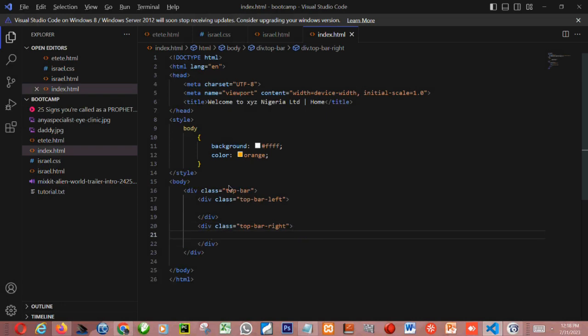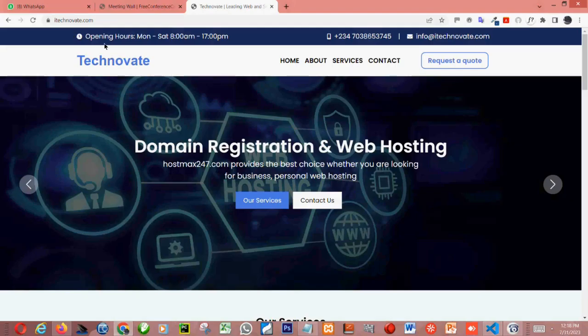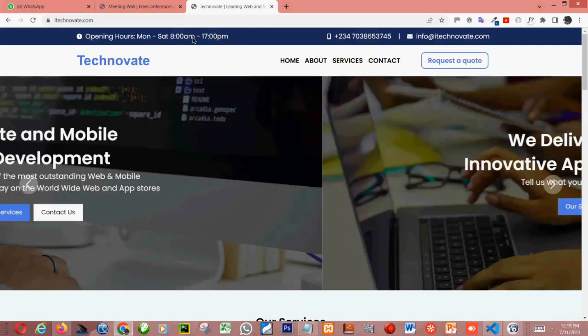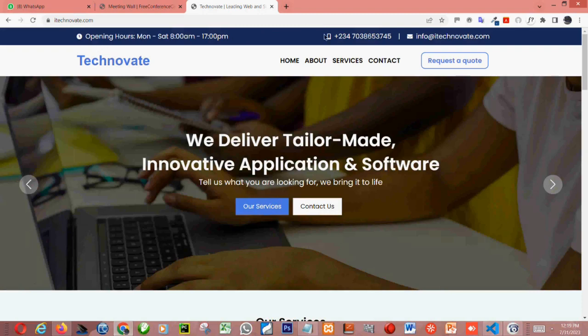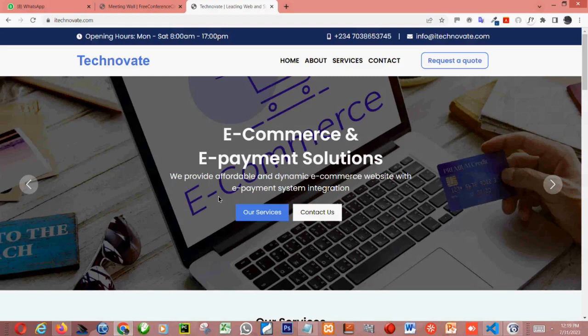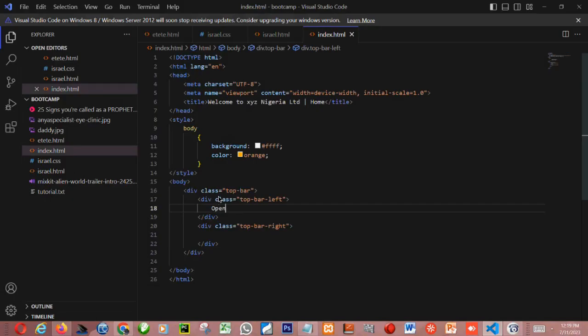Let's go and see this. This is the left part of this top bar. This is the right part of this top bar. So I said dot top bar left, which means the content that are here now is what we're going to have there. This top bar right is this way. So let's see. I put the content here. What do we have there? Opening hours.